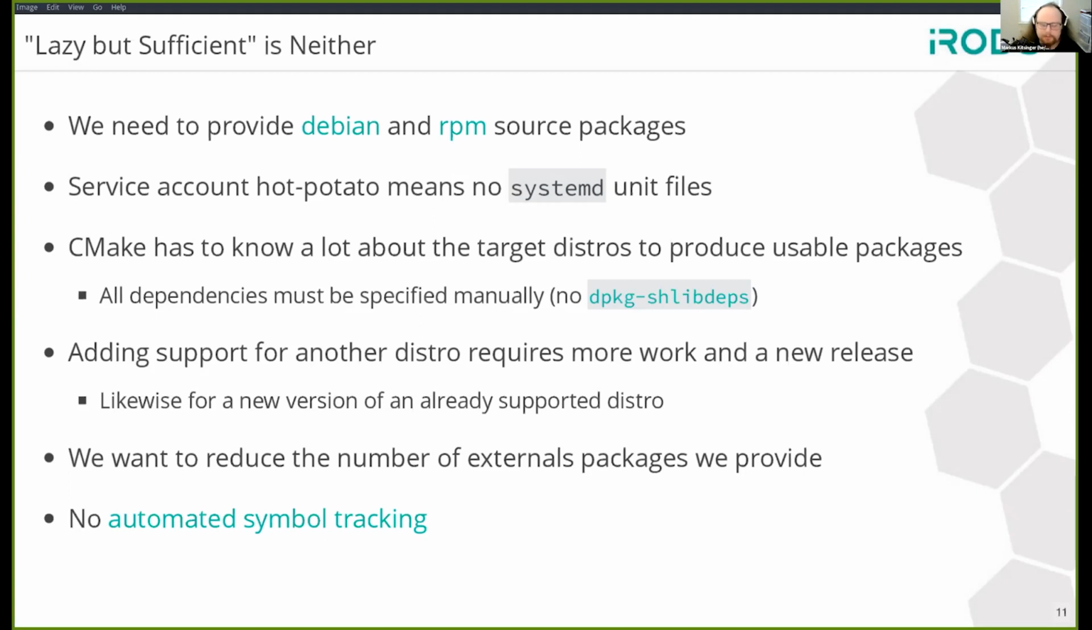And we want to reduce the number of external packages that we provide. For example, again, nlohmann JSON and the Boost. Like there's some distributions that we support that have a new enough Boost for us to use. And we also can't benefit from automated symbol tracking. Debian has a utility for this as well, where it'll look at the symbols in your library and compare them to the symbols from the last version of the package to make sure that you're not breaking ABI compatibility.